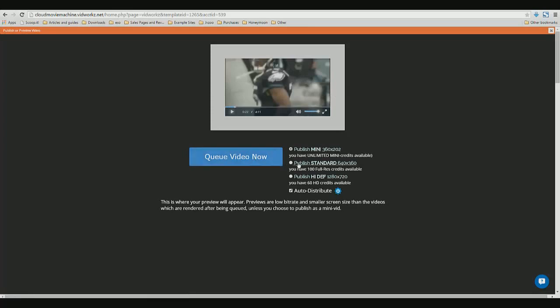So here's where you select the resolution. I'm going to go ahead and do standard. If I'm doing this for my business, I always do high def, which is the HD version. But I want to do a standard now. Here is the key, auto distribute. Now this is where we upload it to more than just YouTube. And you do want to probably check your settings for that, but this is the key right here to get your video automatically on multiple sites.